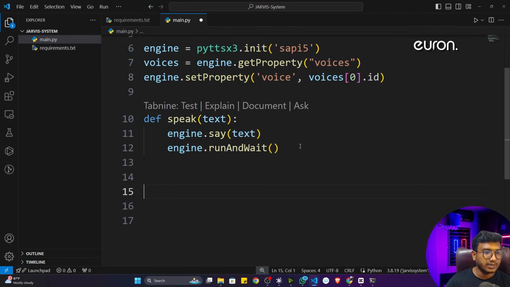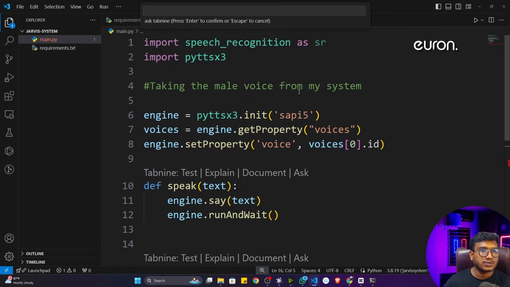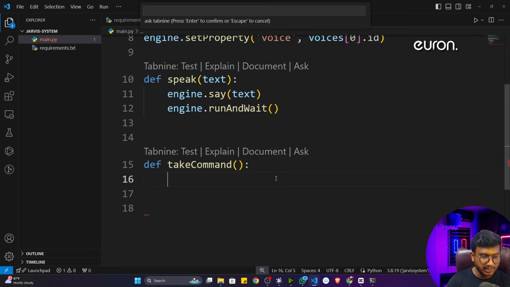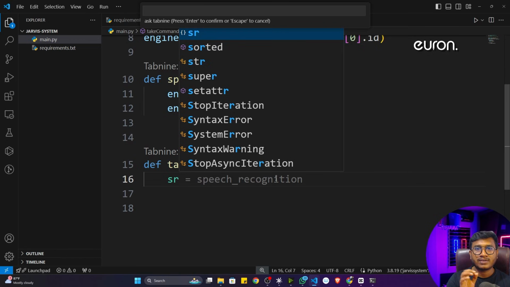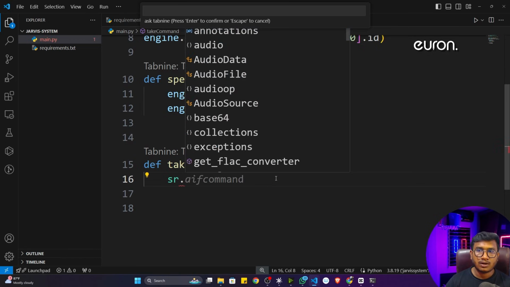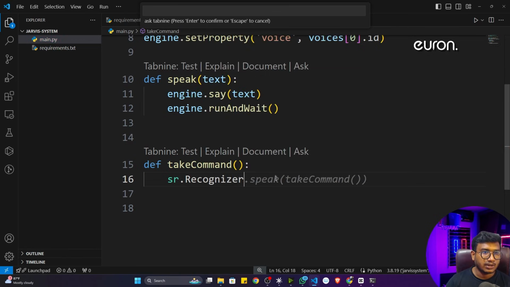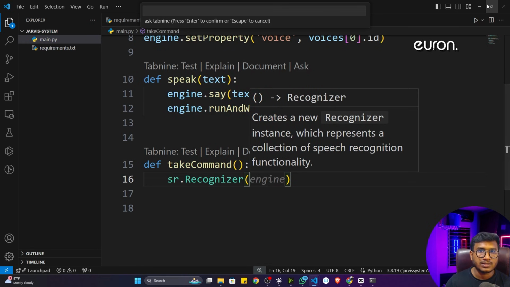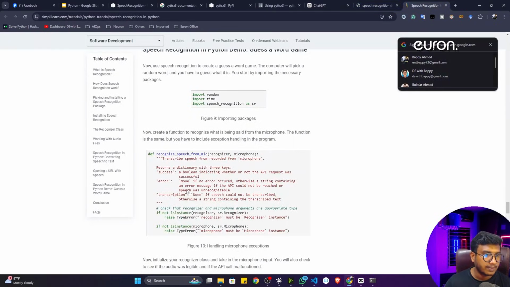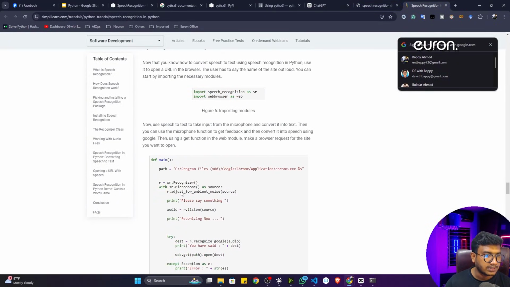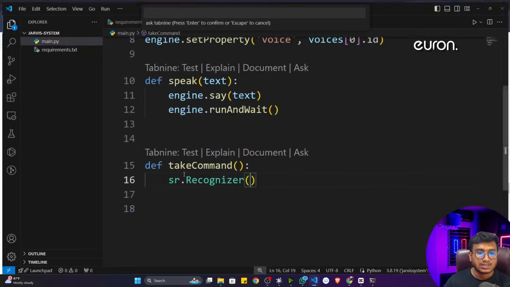For this, I'm going to create a function. I'm going to name it take command. Okay, take command. This is the function. So inside this particular function, first of all, I will call my speech recognition library. That means SR, because I have given an alias name. I think you remember, SR dot recognizer. There is a function called recognizer. You will see that this is available here also. SR dot recognizer. Yeah, you can see that they're also using SR dot recognizer. Okay, so it will start the recognition.